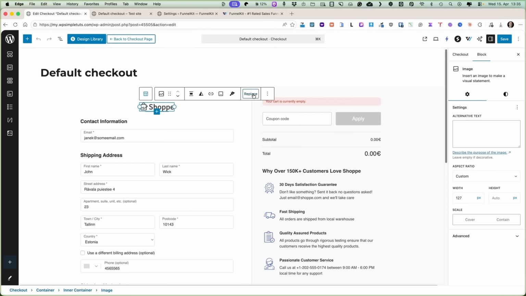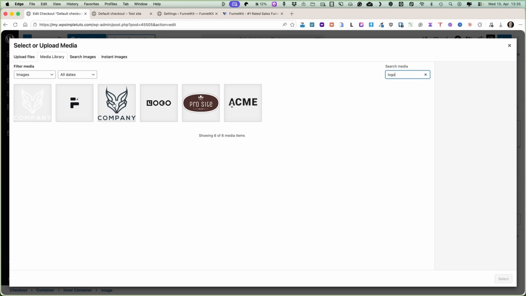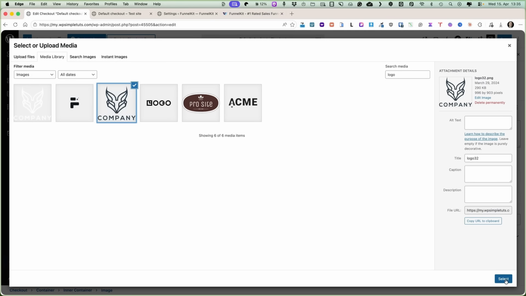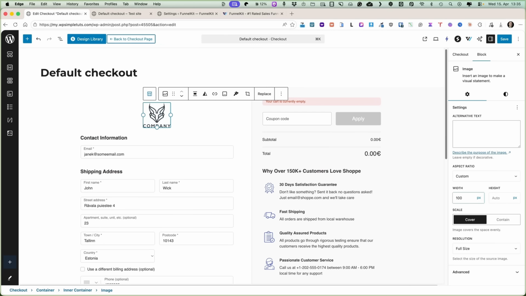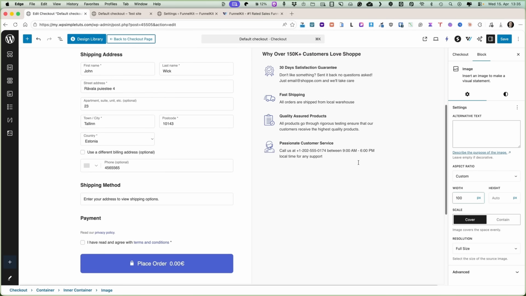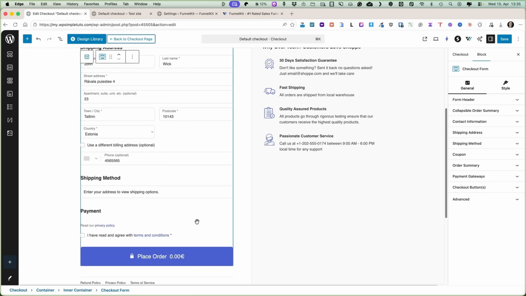Now I'm going to replace this logo with my own logo. I'm going to search for a logo. There we go. Let's select it. I'm going to make it a bit smaller, 100 pixels, for example. Done. And now you can customize every aspect here. Just click on the block. Currently I have a checkout form block activated. And now you can customize every element here.